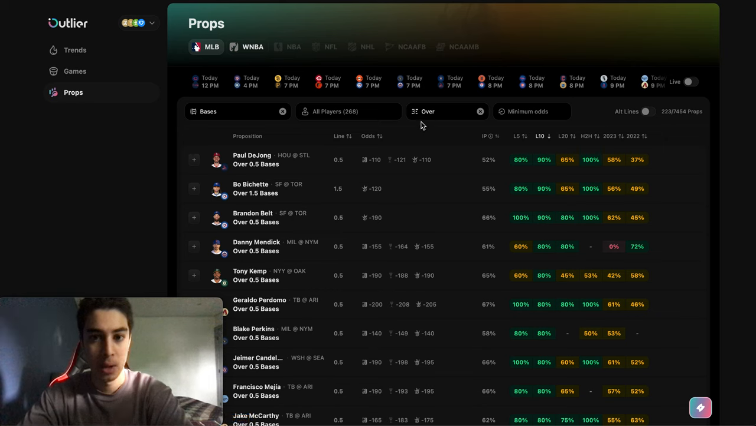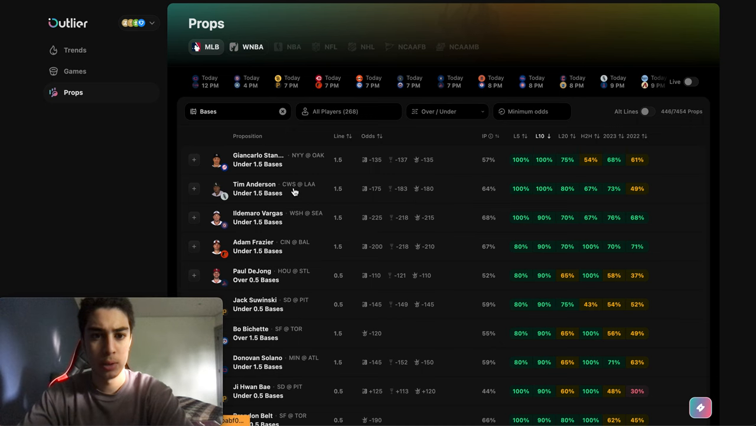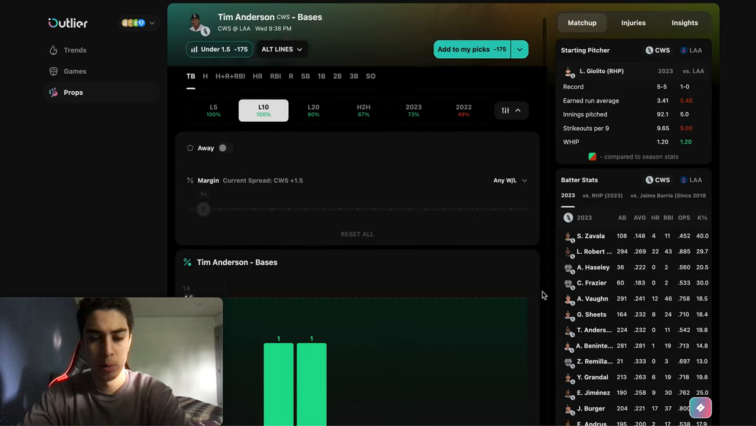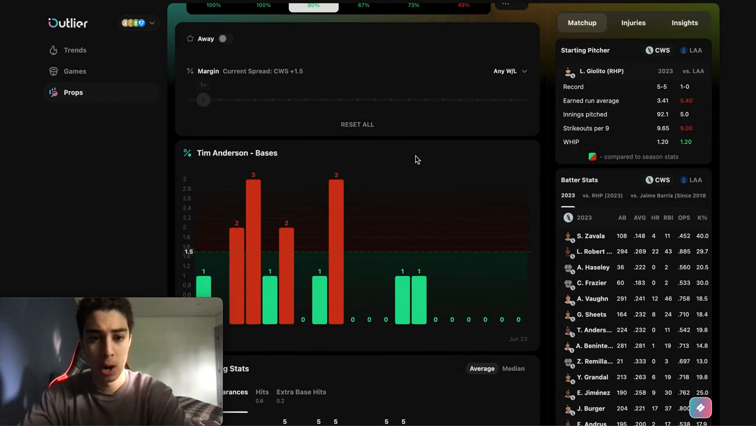And over here, we could tab both of them, so take it off so it shows both over and under. We'll see a few players who are hitting this in 10 of their last 10, one of them being Giancarlo Stanton, another Tim Anderson. And let's take a look at Tim Anderson. If we click right here, we'll see he's only hit this in 4 of his last 20, but he's missed it in 10 straight games, and he's just been on a very cold streak.